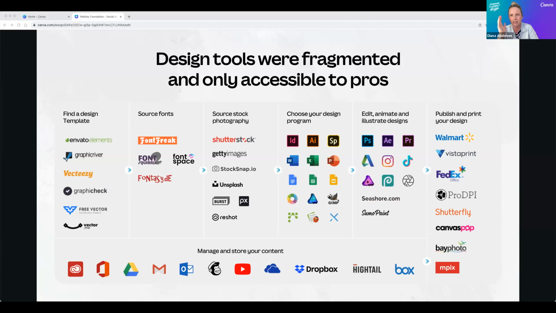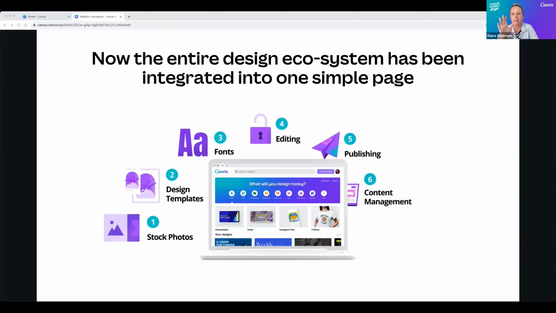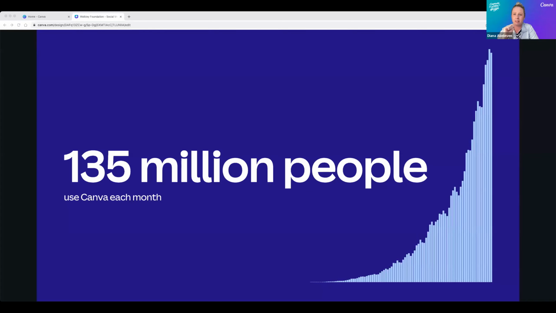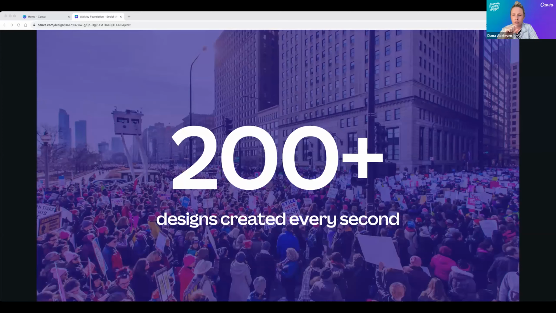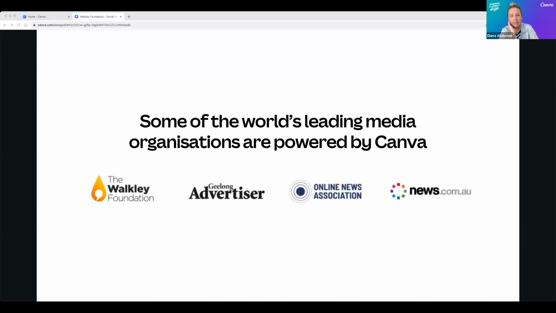It was absolutely diabolically hard. Too many steps, and more often than not, cost a bucket load of money. And so now the entire design ecosystem has been integrated into one simple page. And it's been popular. We've made progress. We have over 135 million people using Canva every single month. That's over 200 designs created every second. And some of the world's leading media organizations are powered by Canva.